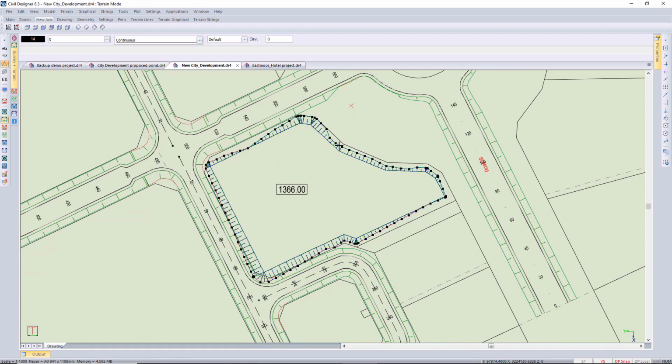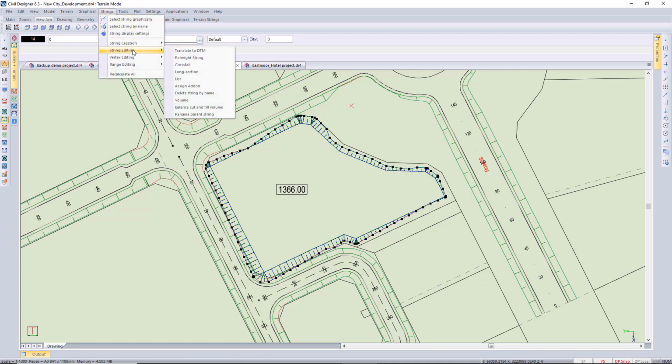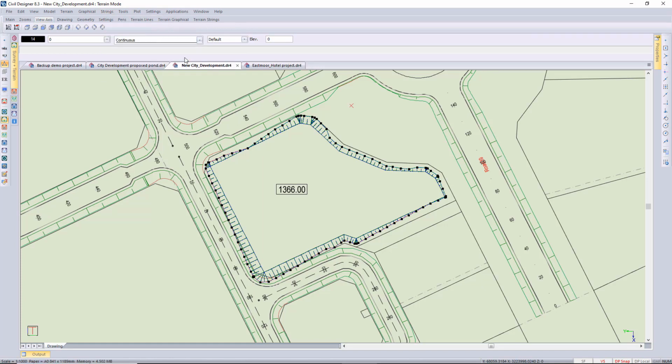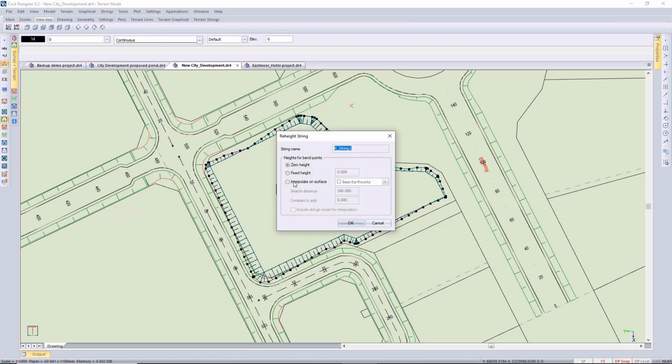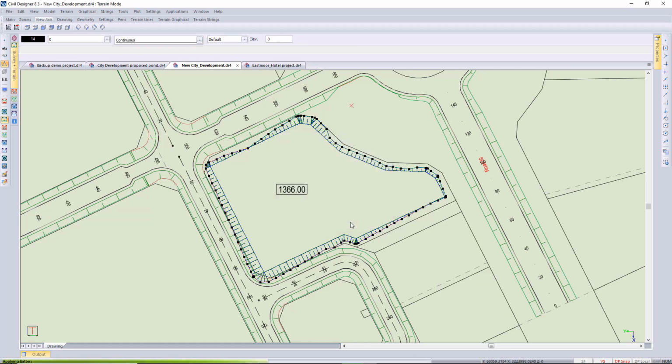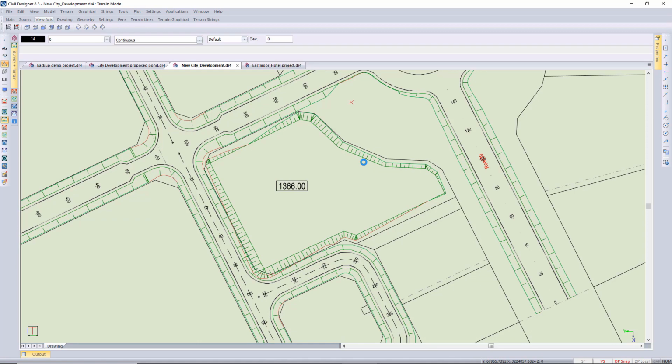What I'm going to show you is strings, string editing, and re-height a string. At any stage you can select a string and select to re-height it with these various methods. Just interpolating on surface in this case. And you can see it's fixed up that portion of the bank where it previously was trimmed back.